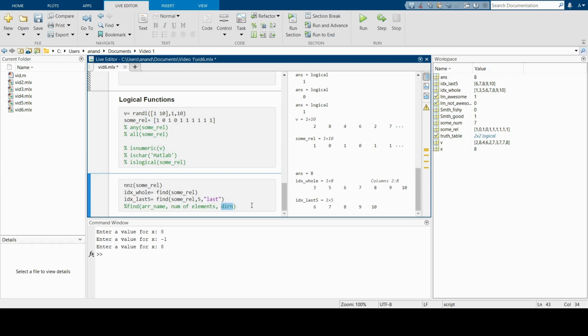Now that's it. In this video, we saw what logical operators are. We saw relational operations and some logical functions. In the next video, we will be seeing some plotting functions in MATLAB.